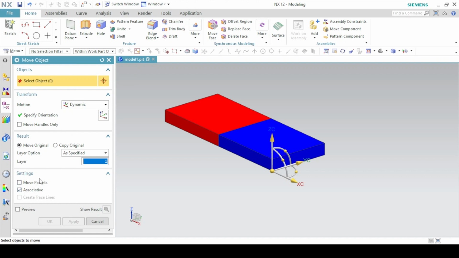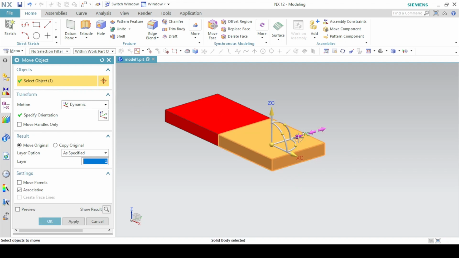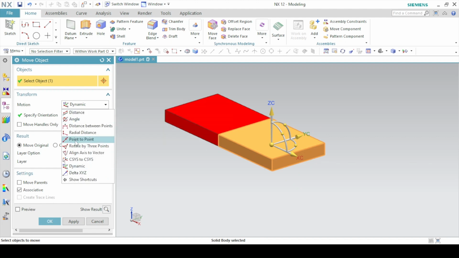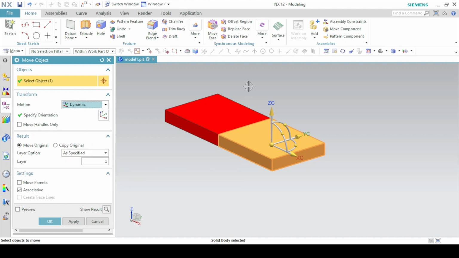This is very important. First, you select the object you want to move. So I'll click on this blue part. Under the motion, we have different types of motion. We are going to use the dynamic motion so that we have these arrows and points that we can translate or rotate. And then we want to select move original and make sure you check associative instead of move parent.